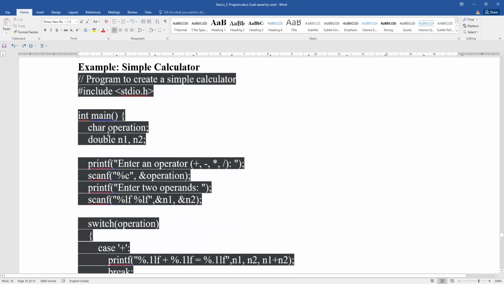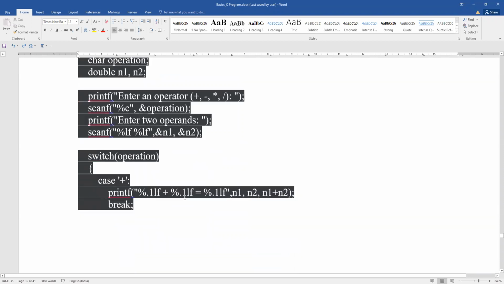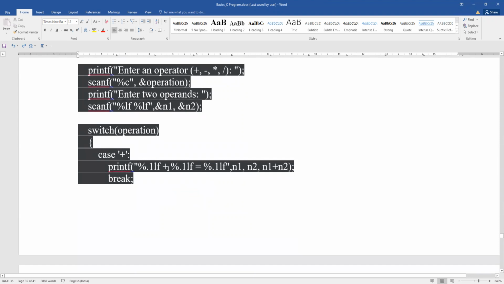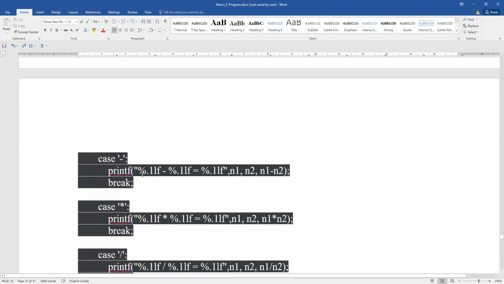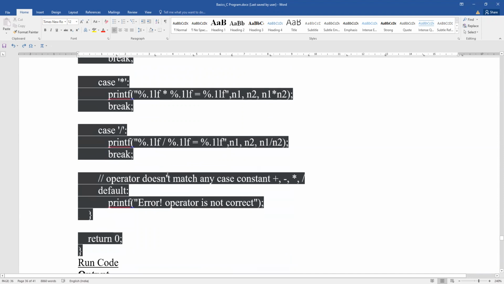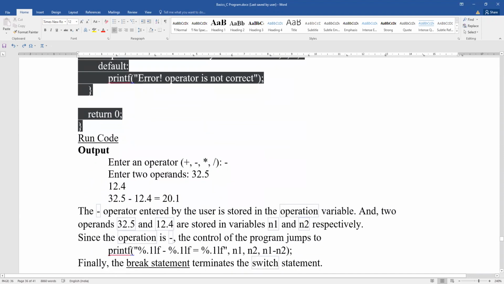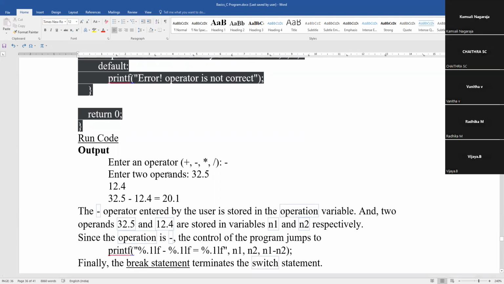For example, take a character as an operation, and doubles as N1 and N2. Enter an operation like plus, minus, multiplication and division. Choose the 2 variables and enter all of them together. Either you add the numbers, divide, subtract, or multiply, and you'll get the output. Take 2 variables, A value and B value. Addition, multiplication, subtraction, division, all of them can be done by making use of the switch statement.